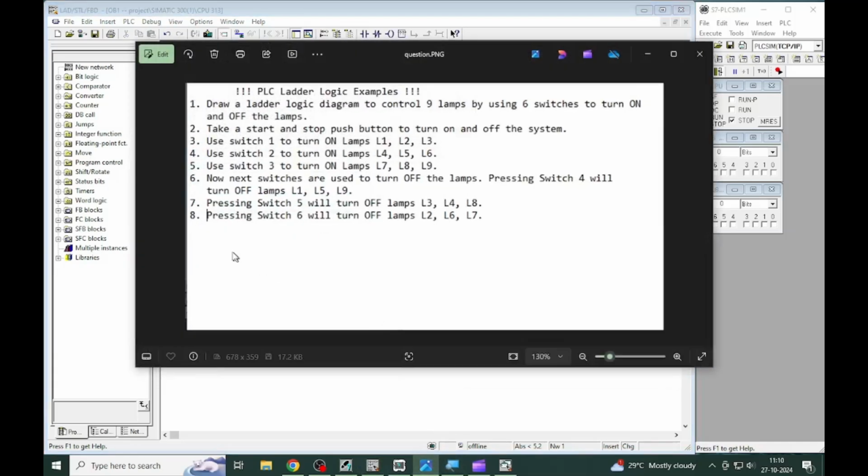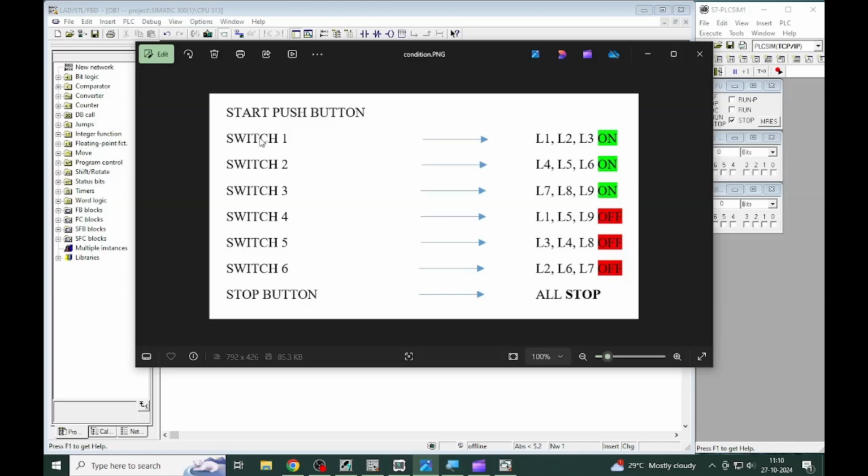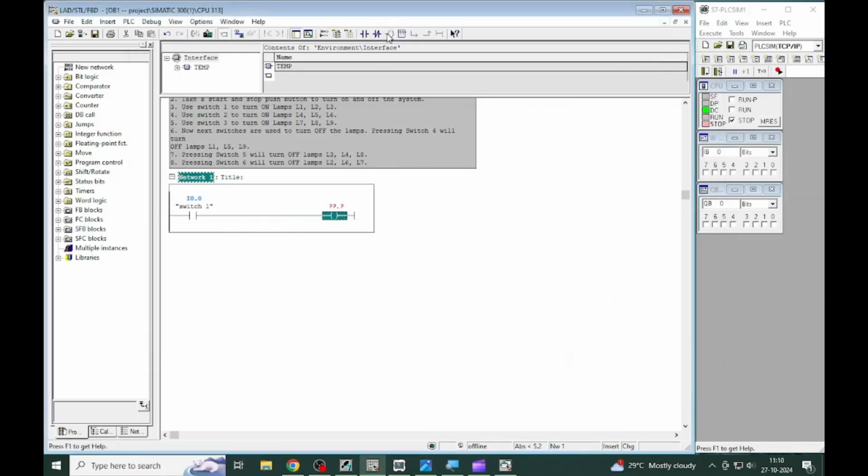So, the first condition is, when switch 1 is pressed, L1, L2 and L3 turn on. I am taking an output coil for the lights, and adding Q0.0 for the first light.